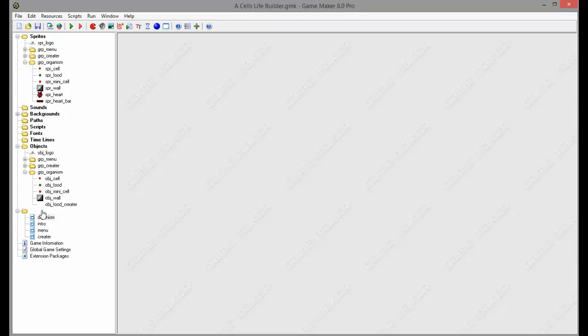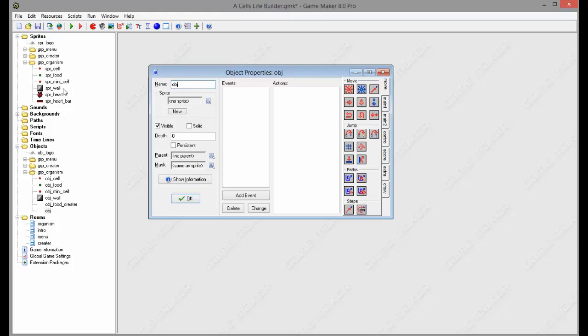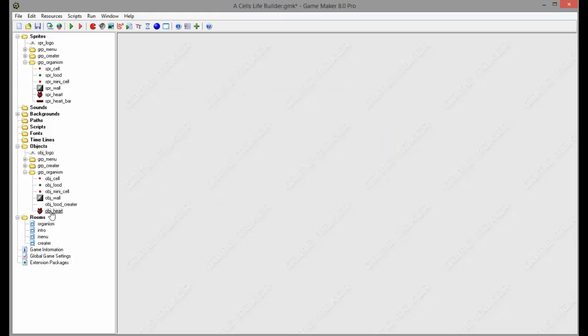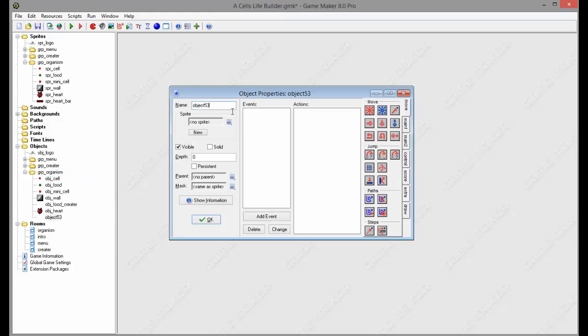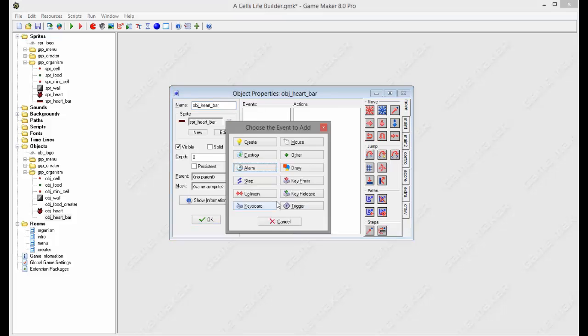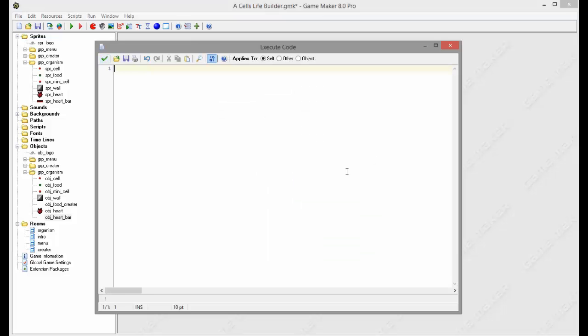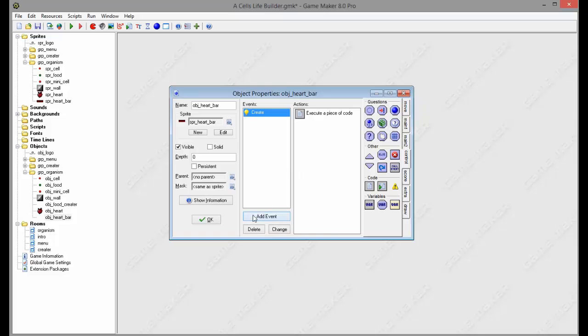Press save. Then I'm going to go ahead and create two objects, and call the first one obj heart, just like that. Give it a heart image right over here. Okay, perfect. Then I'm going to make it solid. Create another object over here and call it obj heart bar. Give it its own sprite. The first thing that I'm going to do is enter the create event, drag in an execute code, and type in image speed is equal to 0. So now it doesn't have any automatic animation behind the scenes.